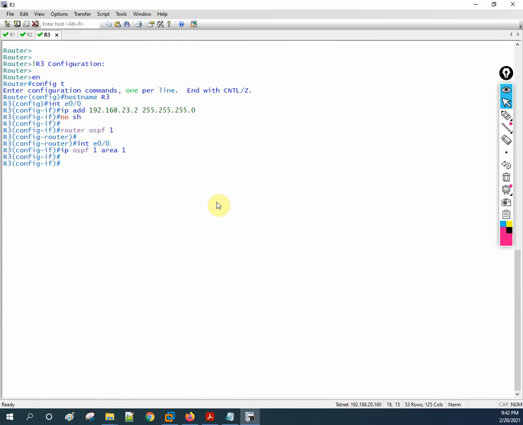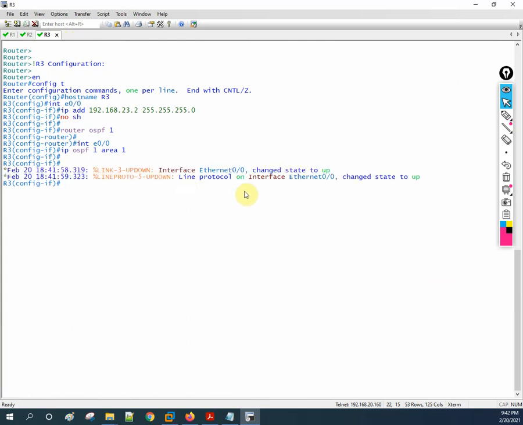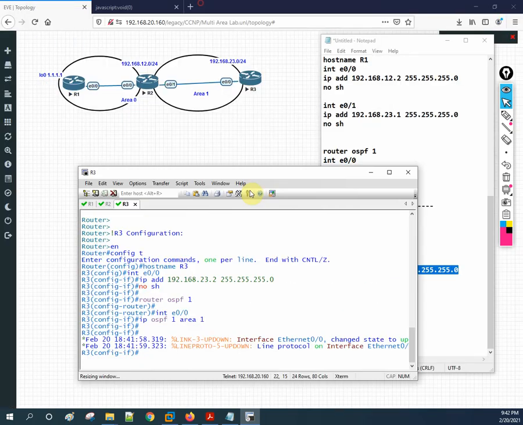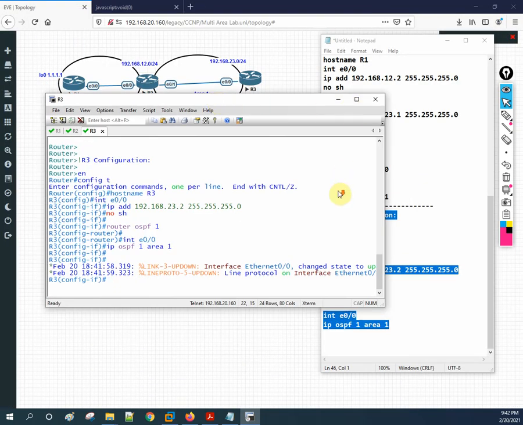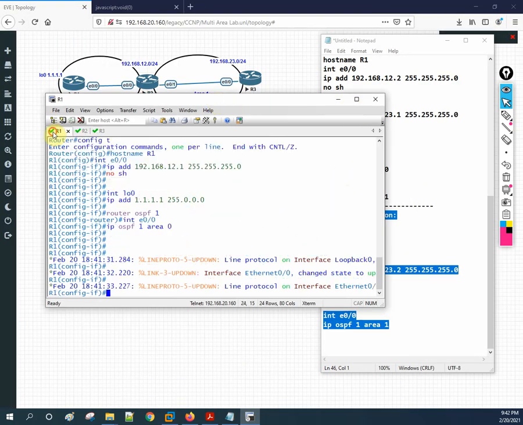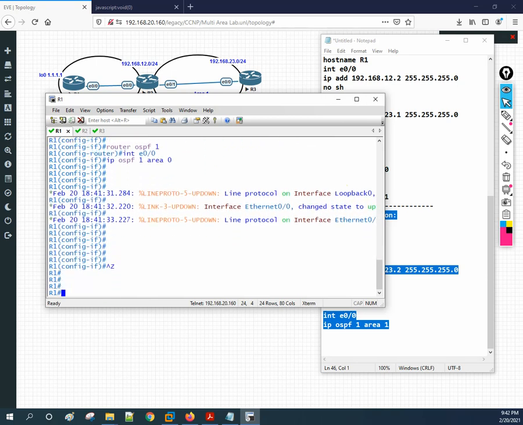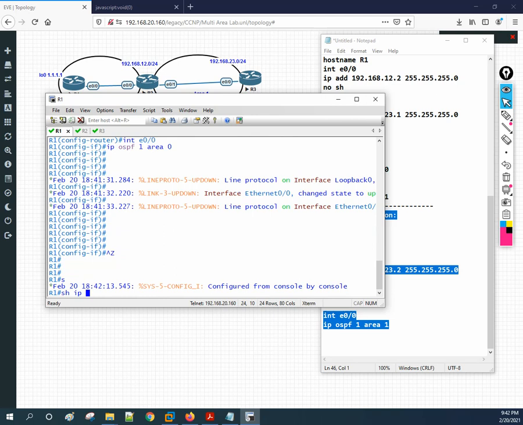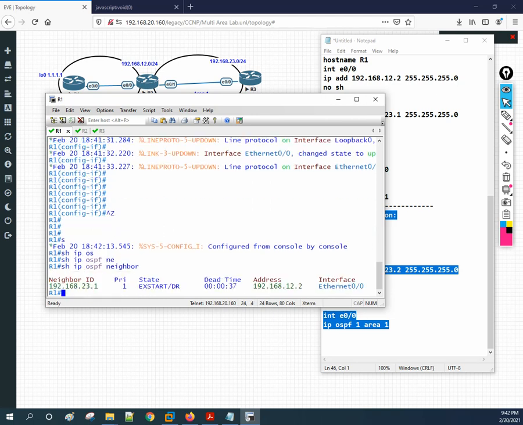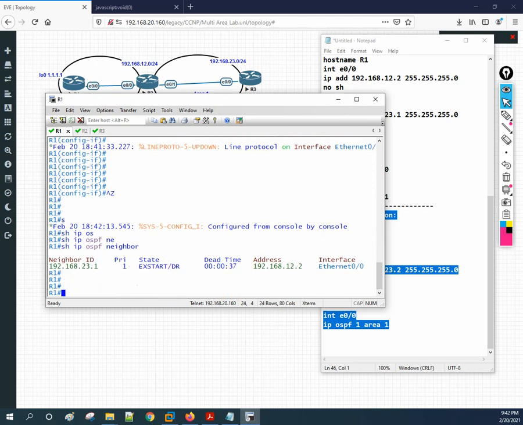We need to wait some time, then we will have the neighborship and we will monitor all this detail now. Router ID we did not assign, so automatically they are going to get a router ID. Let's see if we have the neighborship here or not. We will write show IP OSPF neighbor. We have neighbors, still they are in ExStart, so it will take some time. After that we will have the neighborship.